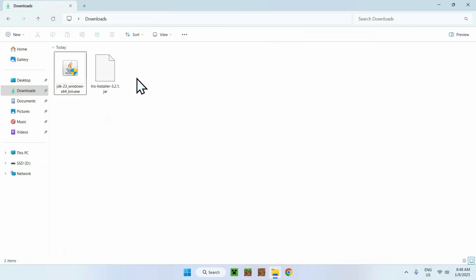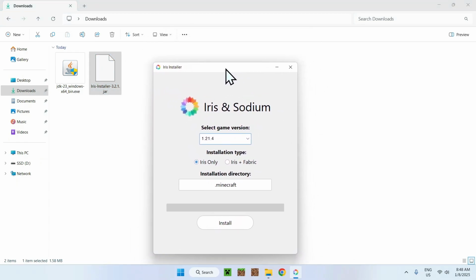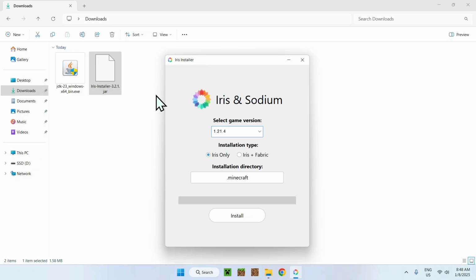We don't have any icon here. The reason for this is because we need to restart our computer once, and then all the jar files will have this icon which will show up on them. But you can still run it either way. If I double click this, here we have the Iris installer that shows up. And yeah, it is that easy to run your .jar files if they don't open.